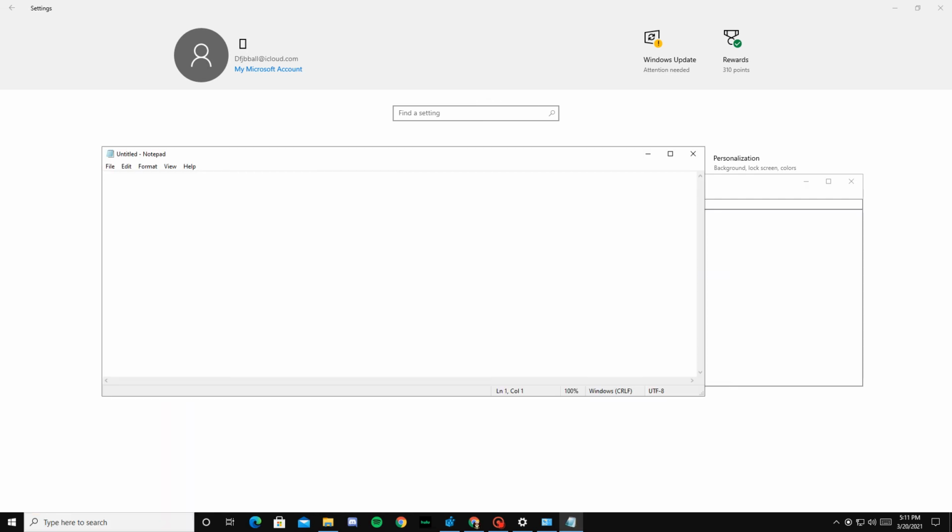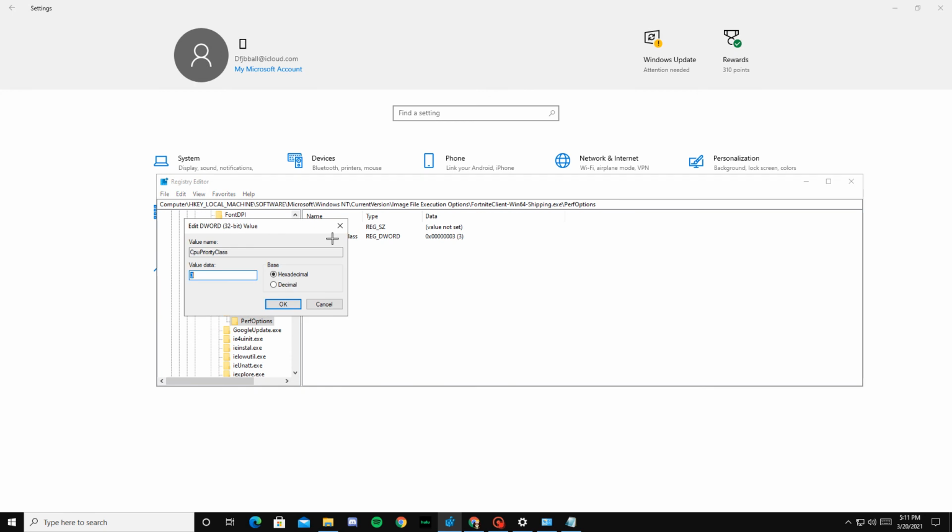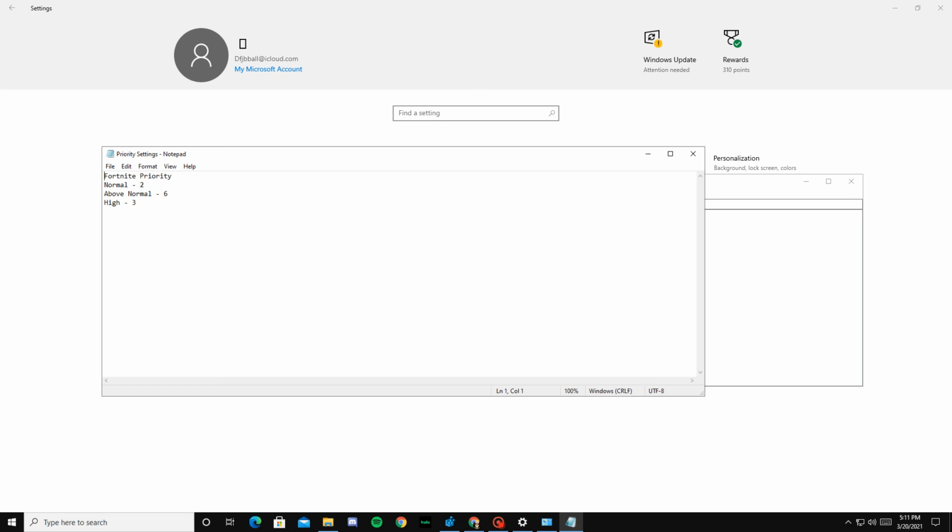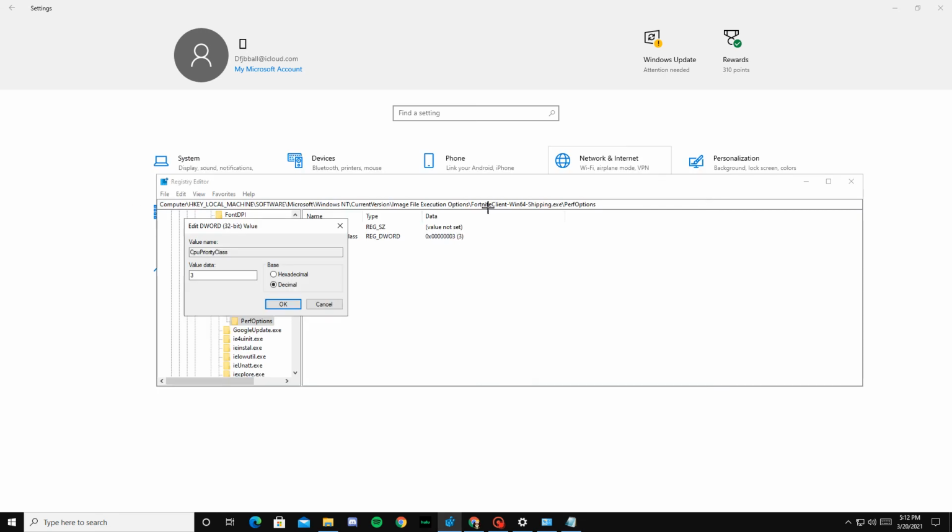Here's a notepad that just tells you what each priority is. Once you click on it, you're going to go to decimal, and depending on what you want, normal priority is automatically set to 2, above normal is 6, and high is 3. I recommend above normal because if you tab out of your game, everything will load decently fast. But if it's on high, it's going to load a little bit slower, but you will get more frames. So you can do 3 if you want the most frames possible, which is set to high.